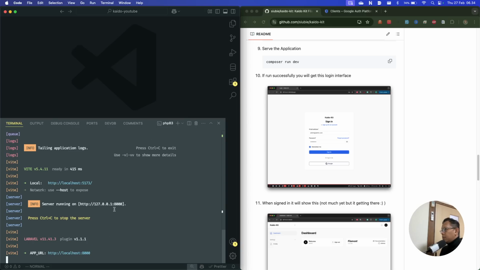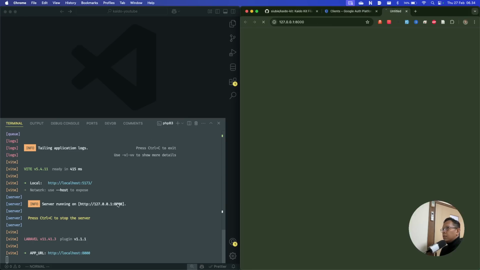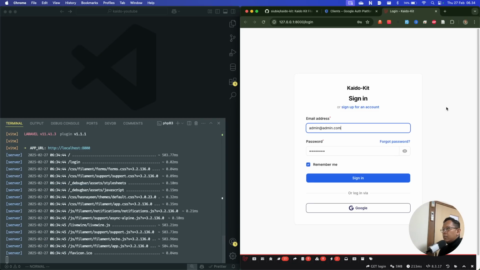This will open port 8000. This is a development mode, so be careful with this. Do not use this configuration for production.